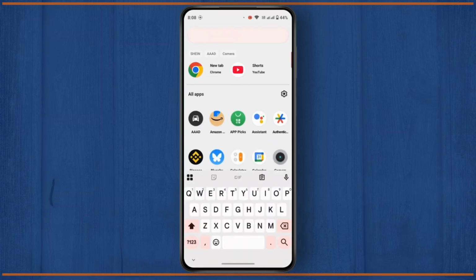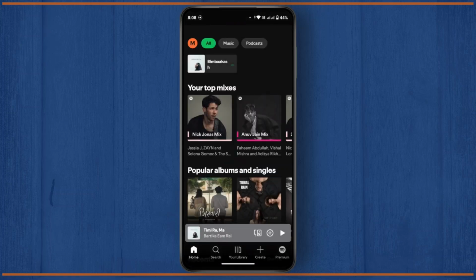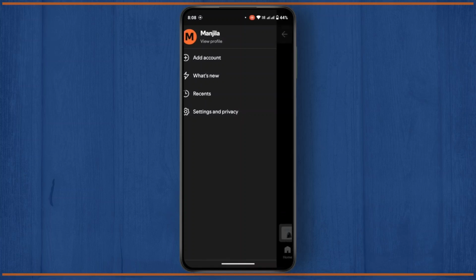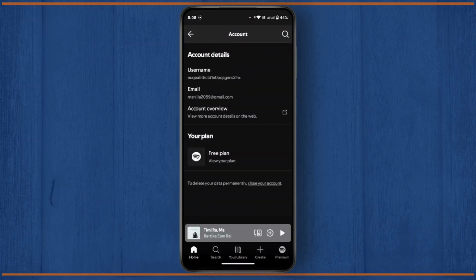For that, you have to open up the Spotify application on your mobile device and make sure that you are logged into your account. Once you're here, tap on your profile icon in the top left corner. Here, tap on settings and privacy. Now tap on the first option that says account. Then head towards the account overview and tap on it.